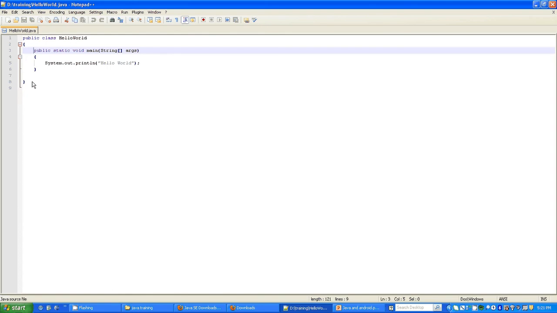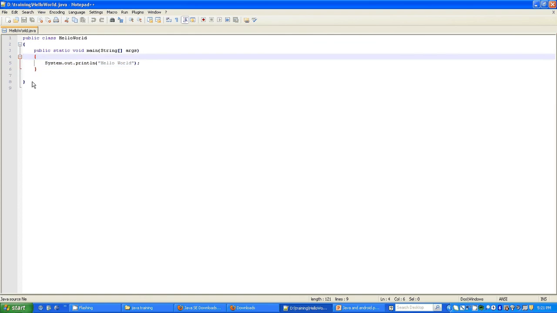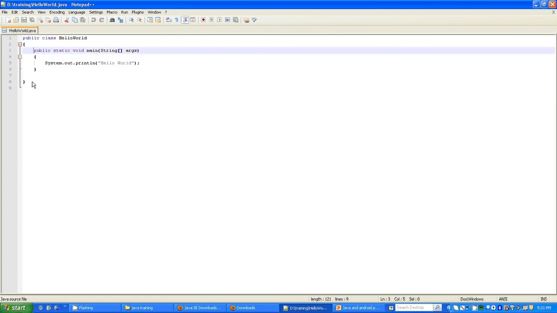Main is, you take any language we know in the world, every language needs a starting point. C, C++, or even C sharp, you always need a main method to start your application, whatever the application could be. Based on the kind of application you are doing, sometimes you may not need to do it, because maybe you are running your application on a server.